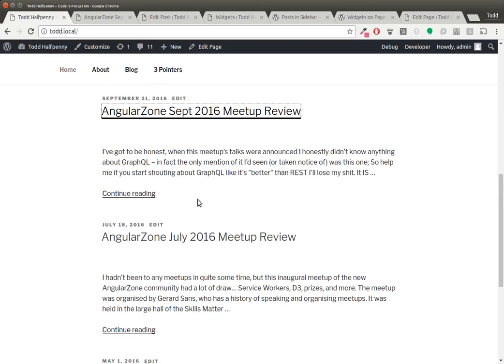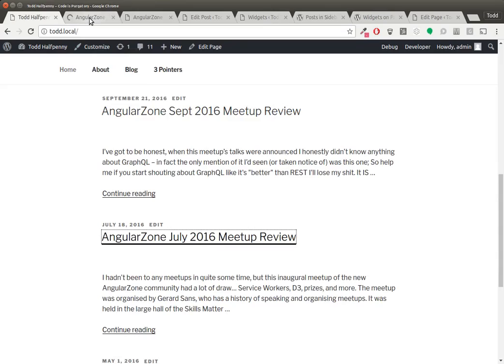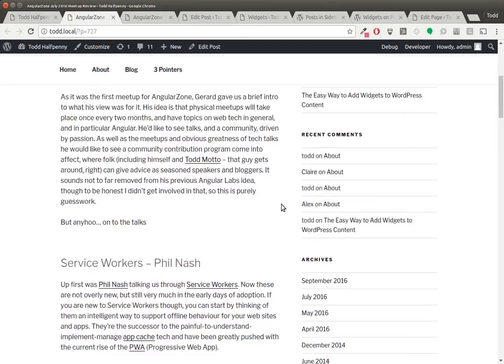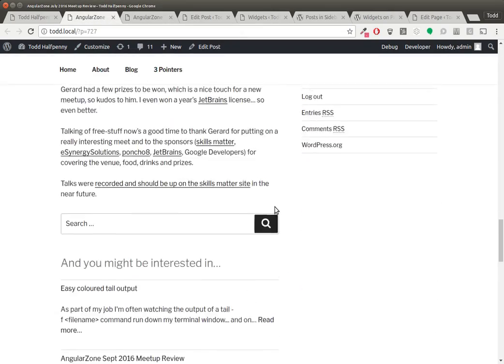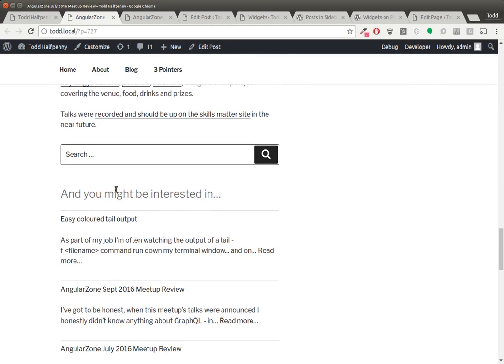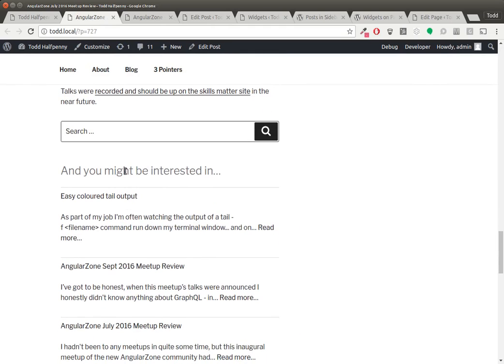To see that this is working on the other post still, I'll open a second one, scroll down to the base of the page, and we can see that I have my search widget and also my recent post widget too.